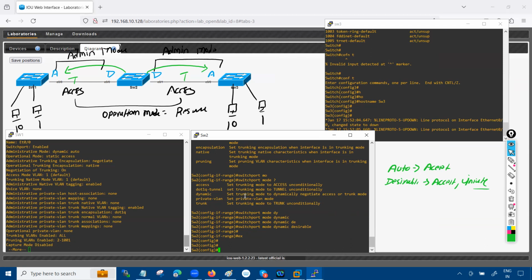I say the mode will be what? The mode will be dynamic desirable. Set the trunking mode is a dynamically negotiate access or trunk mode. So either it will be the access or the trunk mode. So right now they will make a trunk. The reason is that he will make a request.